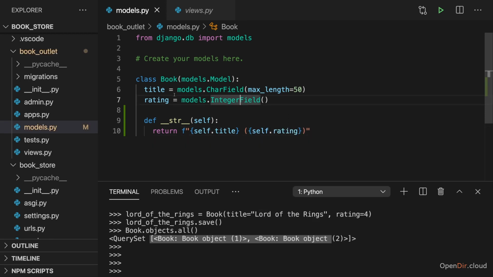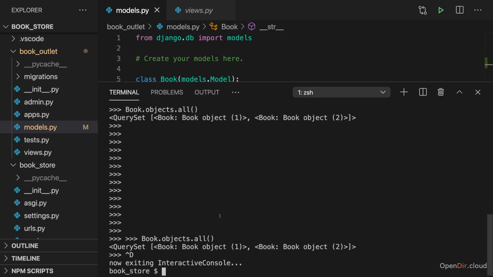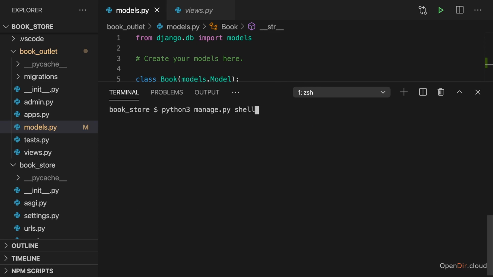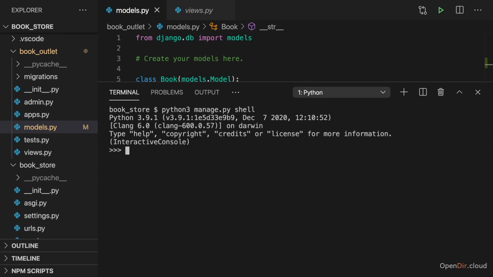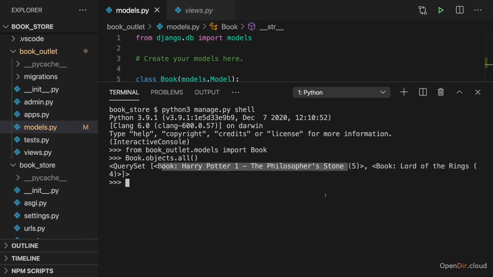And here I output self.rating. And with that, I'm saying, hey, whenever a book is output to the console, or in any other place where a string is needed, that's how it should be converted to a string. With that, if I quit that shell, and then restart it, and then again import from book_outlet.models, so from there, we import Book, and now, again, we can use Book.objects.all, and now we have that more readable output.